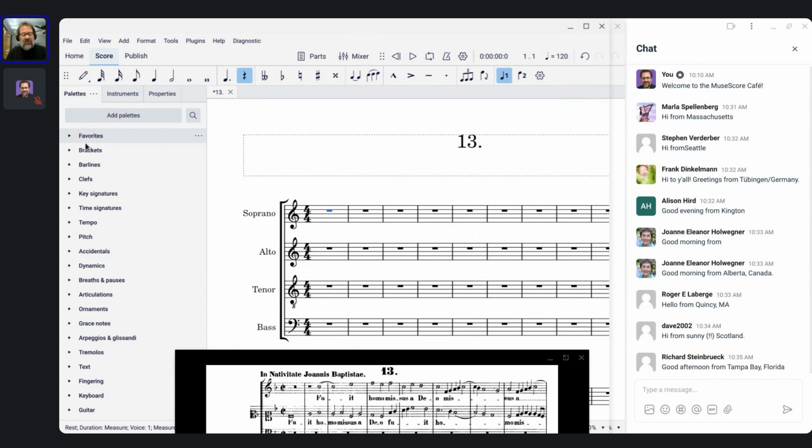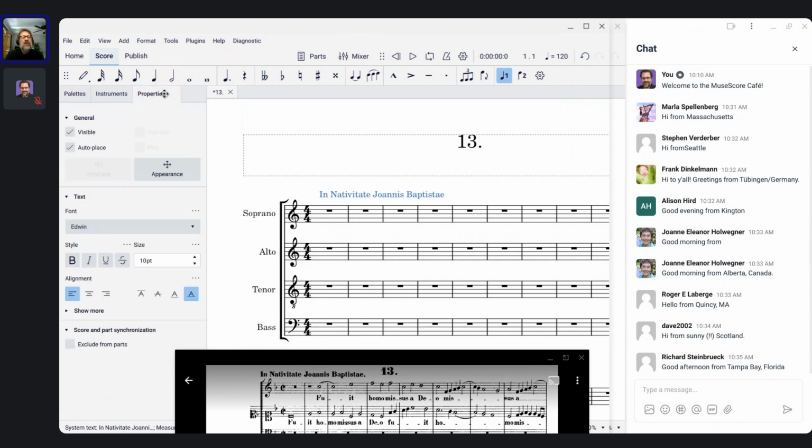The shortcut for system text is Control-Shift-T. And now I can enter my system text: In nativitate Ioannis Baptistae. And of course, I'm butchering pronunciation. We see that in the original it was bold, so let's go ahead and make it bold. Come over to the Properties panel and click the bold button.